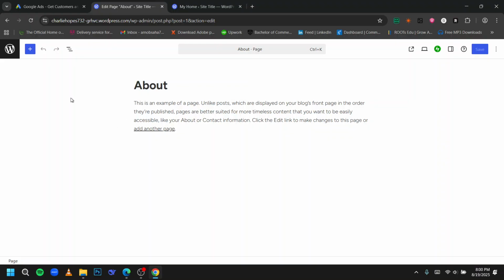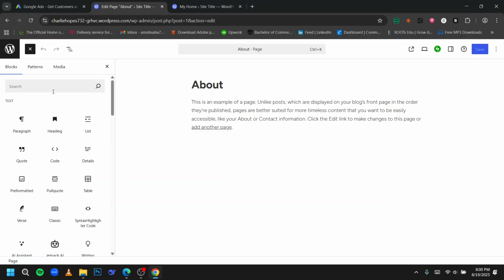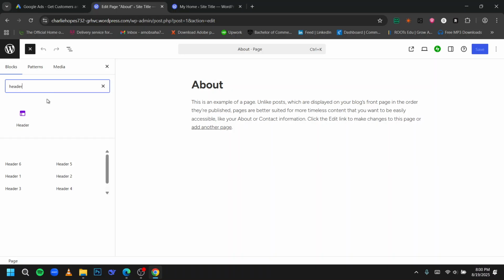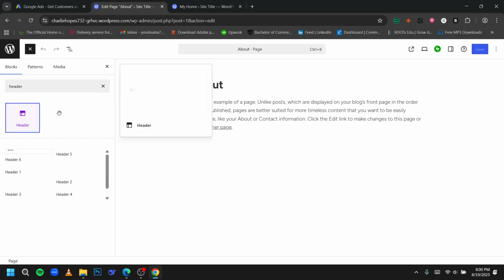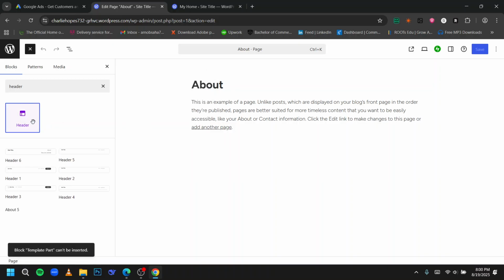Then what you need to do is click on the plus icon in the top navigation bar. Then here you have to search for the header option, then click enter. After that, here you can see you have already got the header. Then simply place it in the website where you would like to place it.